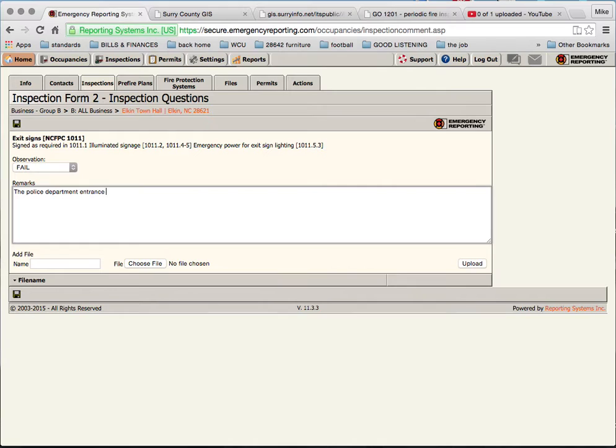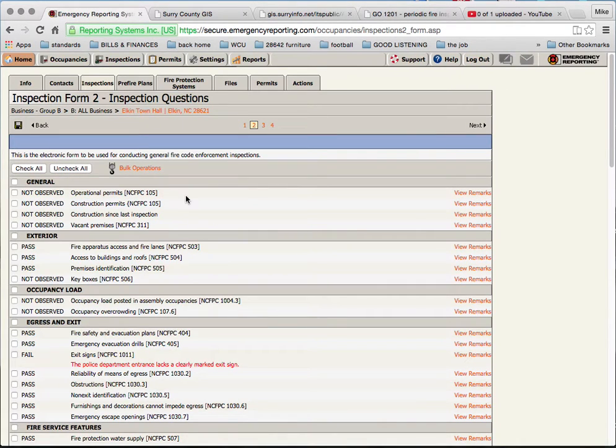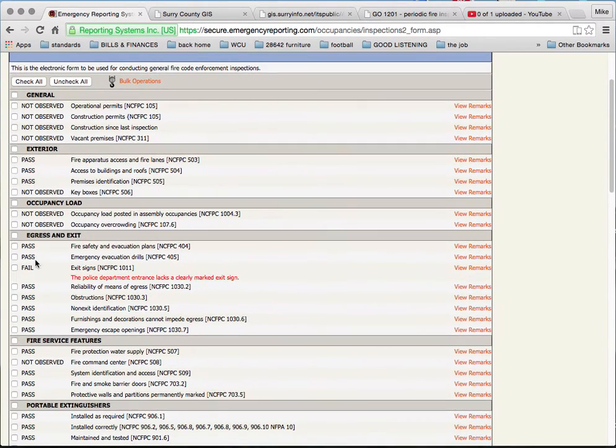And I'm just going to type in something here that explains the failure that we are making up. There you go. So now that you've explained all the different ways in which that failure occurred, now you hit the save button. Remember, save looks like a little floppy disk. You got one at the top or the bottom, either one. You save. And now, you look, everything else says pass or not observed. When you get to exit signs, it says fail. And the reason for the failure is in nice bright red letters.